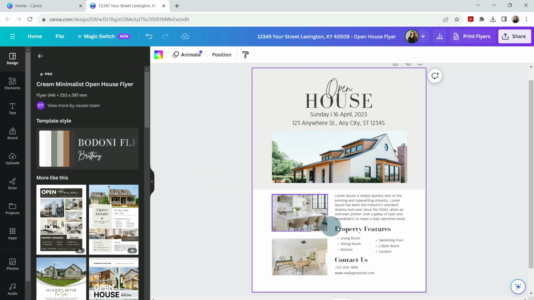And if you notice when you click on it, it brings it into your 8.5 by 11 open house flyer. Now it has a place for us to put pictures. It has a place for the date, where it's located, a description of the property, the features, and then information about you and your broker. So let's go ahead and start making some changes.